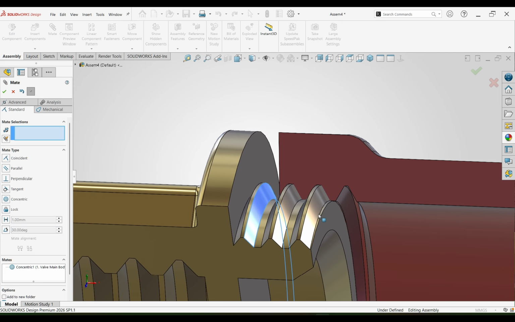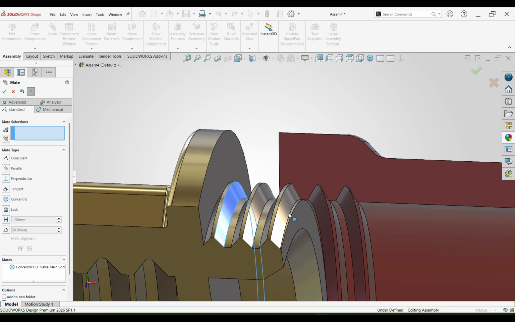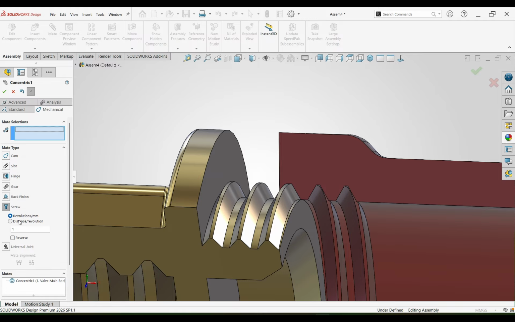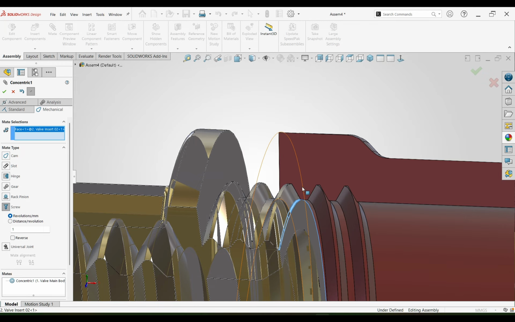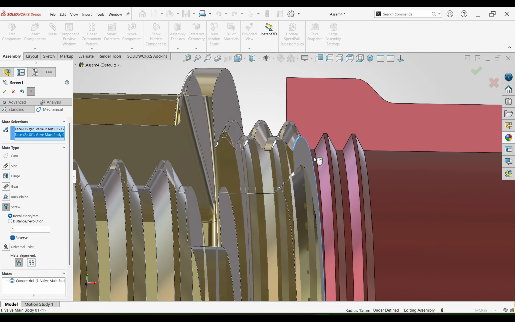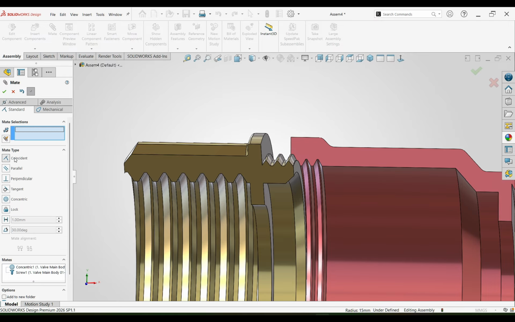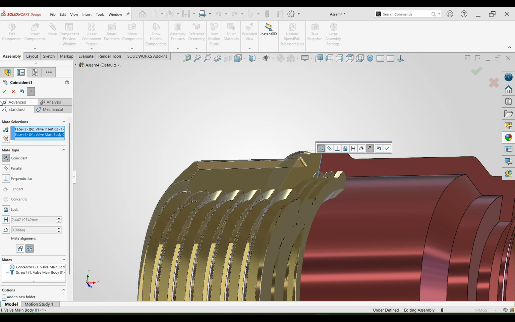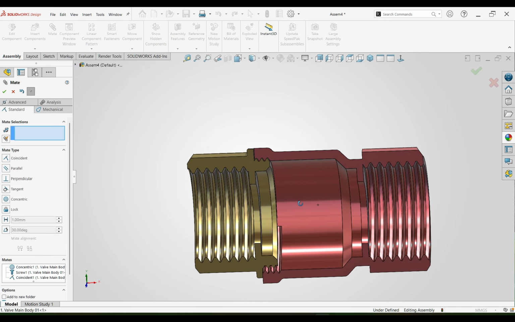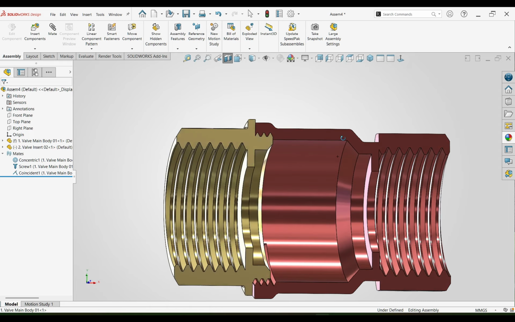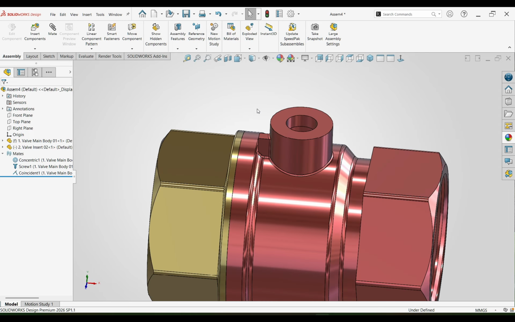Here we will align this part somewhere here. We will match the screw. Select this inner face and the outer face of the first part of the body, and the distance revolution will be 1.27 mm. Apply the advanced mate, make it coincident this face and that face, and OK. This is our part number 1 and 2 will be fixed in this position.